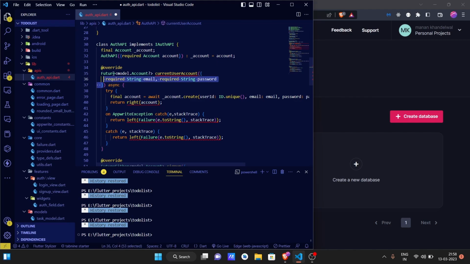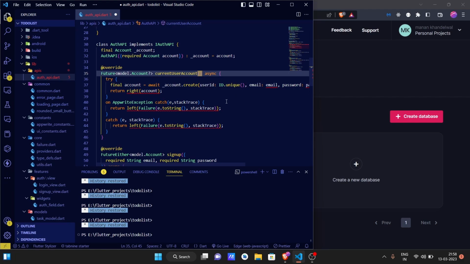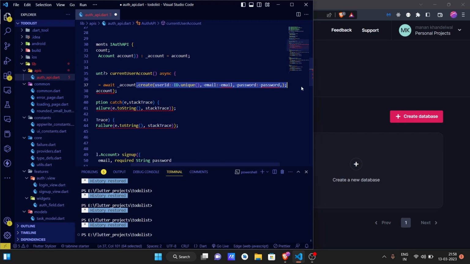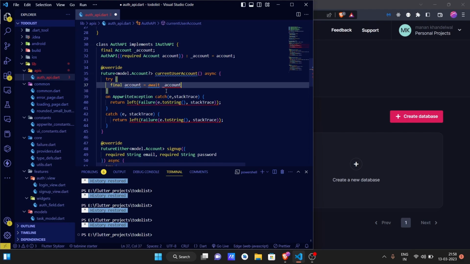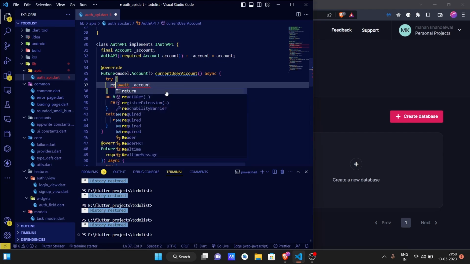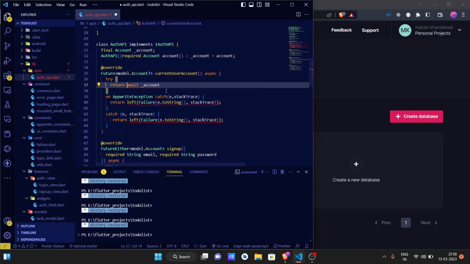Also you don't need this, and also remove this create function from here. You don't need to return right or left because it is future. And here we just need to return await _account.get.